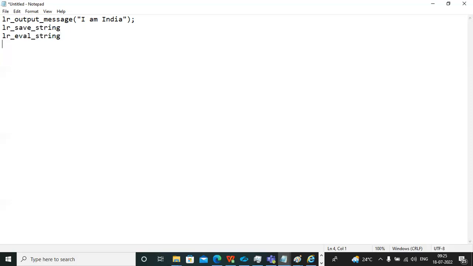And as of now, what we discussed are LR output message and LR eval string, and we have some more functions also. So LR DB connect. We want to connect to the DB, meaning database, through our script. So you can use LR DB connect. If we connect to the DB, definitely it should be disconnected, right? We have one more function, LR DB disconnect. This is very important from every interview point of view. That is why I am discussing it.